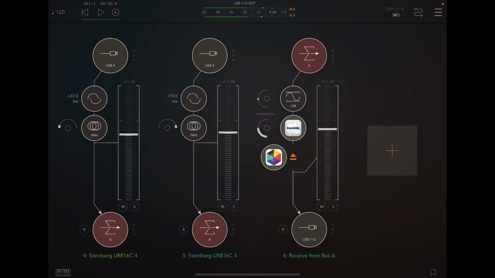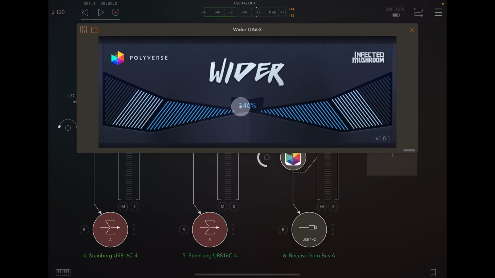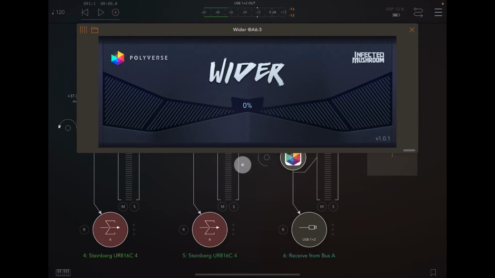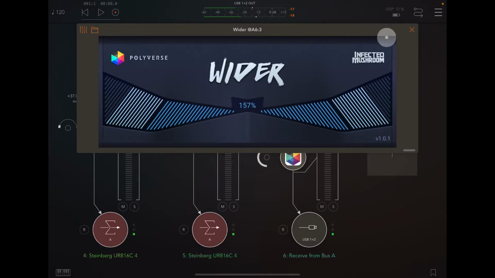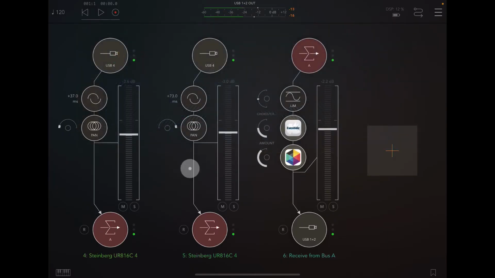So now you're getting this really nice chorusing and split level effect. Let's put in even wider. So this is wider by Infected Mushroom. It's completely free. So we're getting into the realms of kind of nice ambient textures.